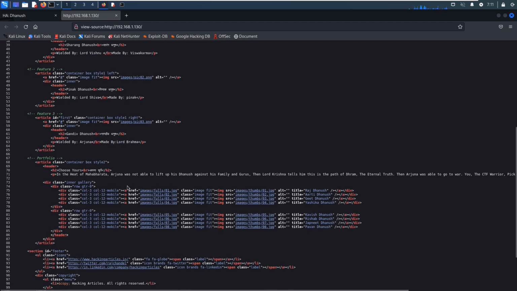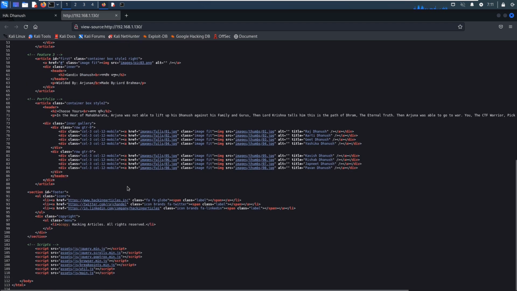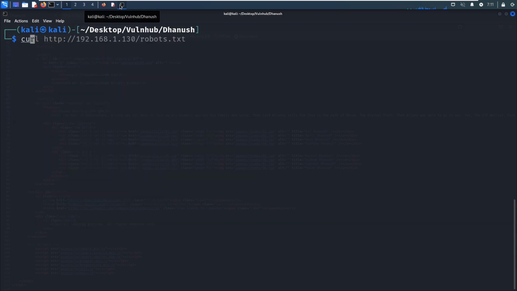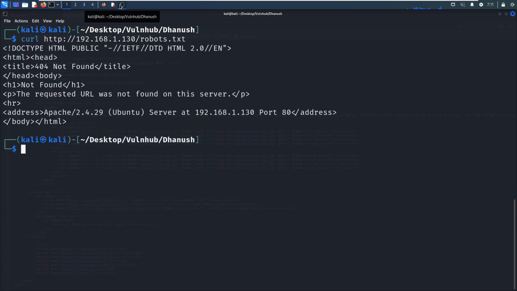Scroll down to the bottom. Also, there's some JavaScript. We need to look for something suspicious, but we can't find any suspicious file name. Anyhow, next we can use the curl command to access the robots file. However, the robots file is not found.